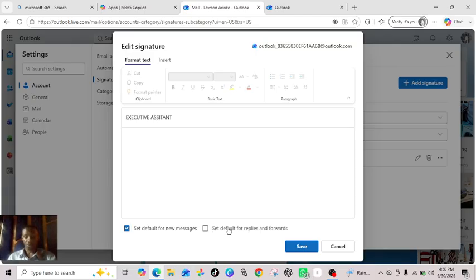Set defaults for replies and forwarding, however we want to set it. If you want it to be the default for new messages, like for a new mail you want to write, you click there. If you want it for replies and forwarding, you click there, and do not forget to click save, and it will automatically be saved. So whenever you are writing a mail, if you're opening a new mail, it will come at the bottom part showing executive assistant. Yeah, but I'm not going to activate it, I just showed you how to do it.